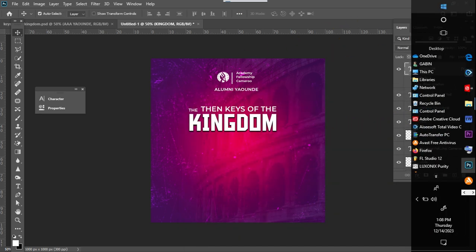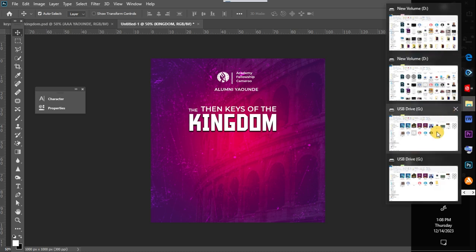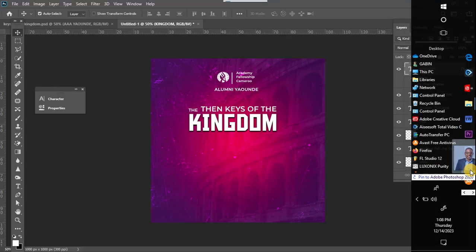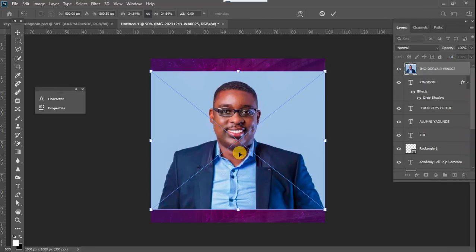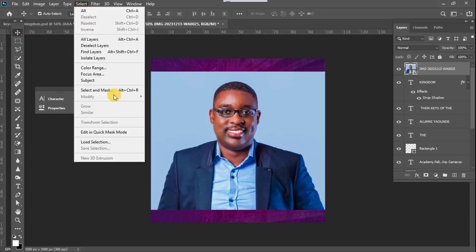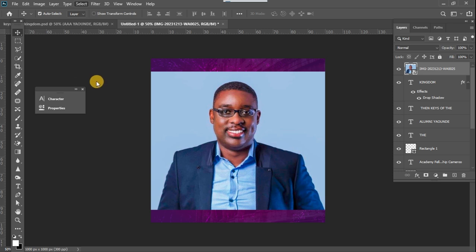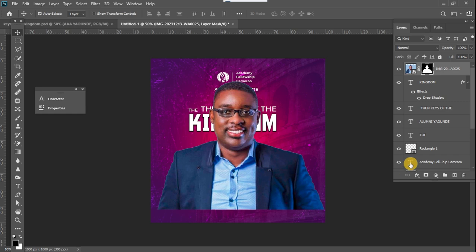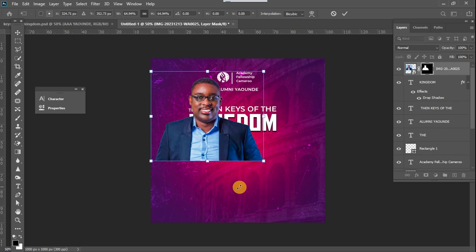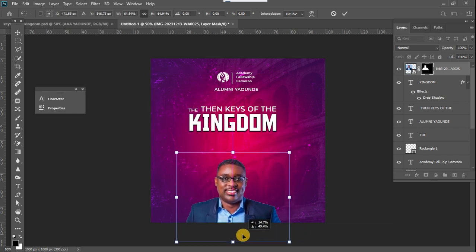So at this point, I'm going to import the image of the speaker. So I'm going to drag this and drop into my project like that, and I'll go to select subject, and once the selection is done, as usual, I'm going to add a mask to it. So I'm just going to add a mask like that to take out the background, and use Ctrl T and reduce the size like that, position it somewhere here.